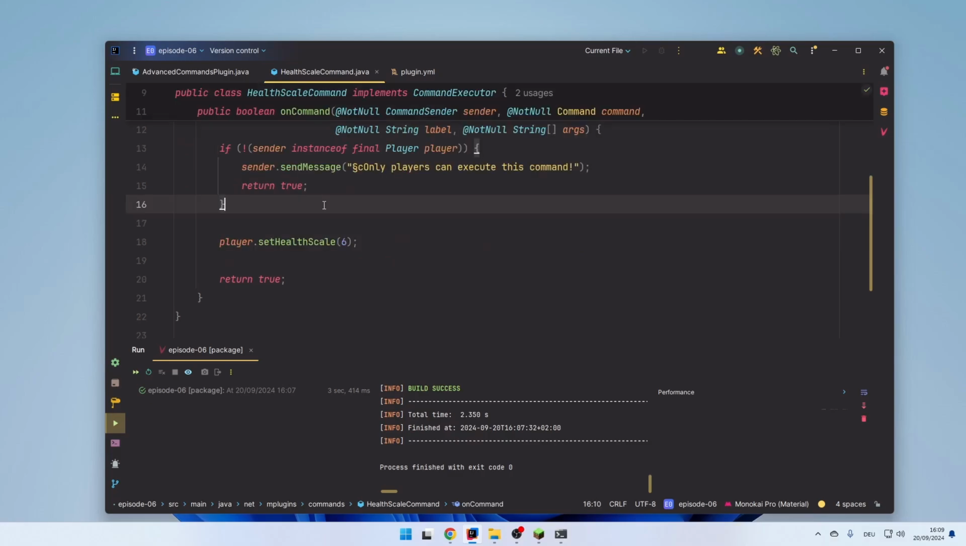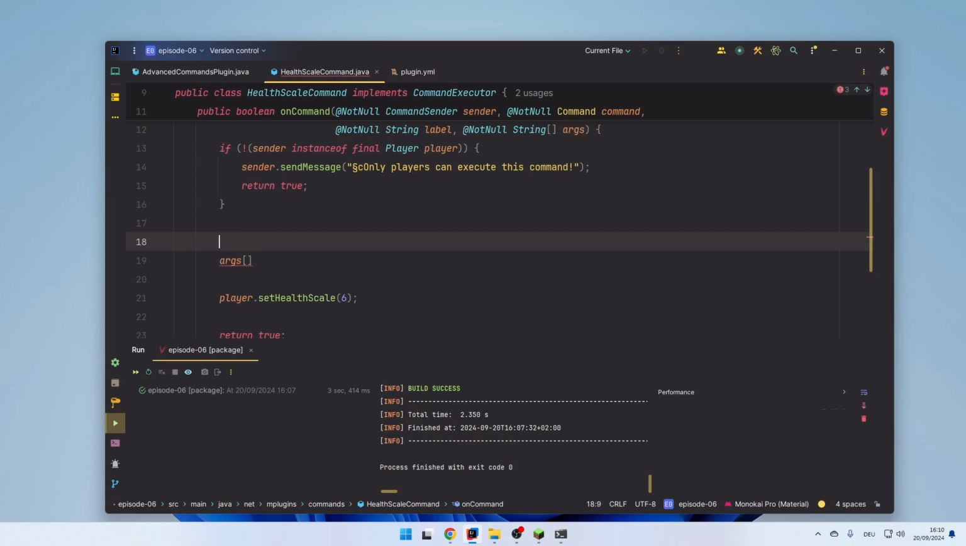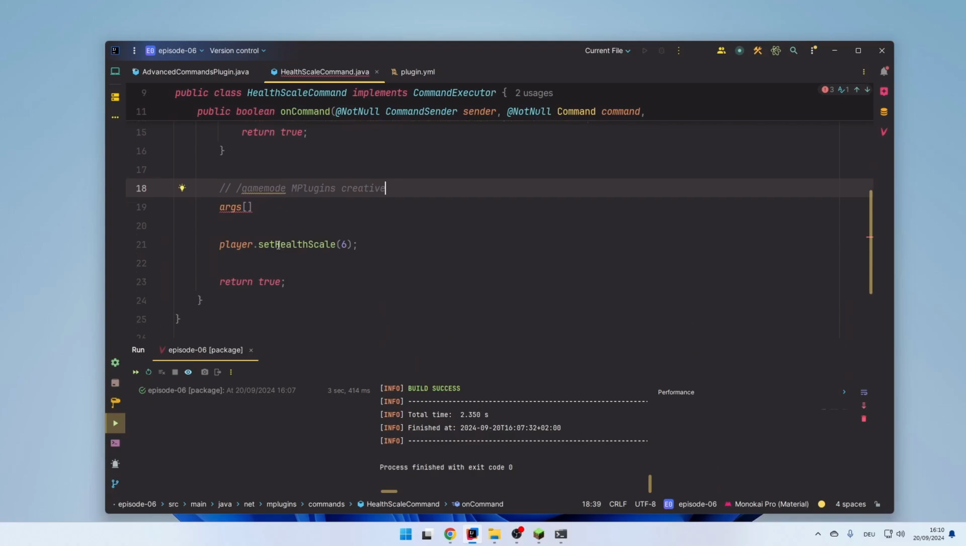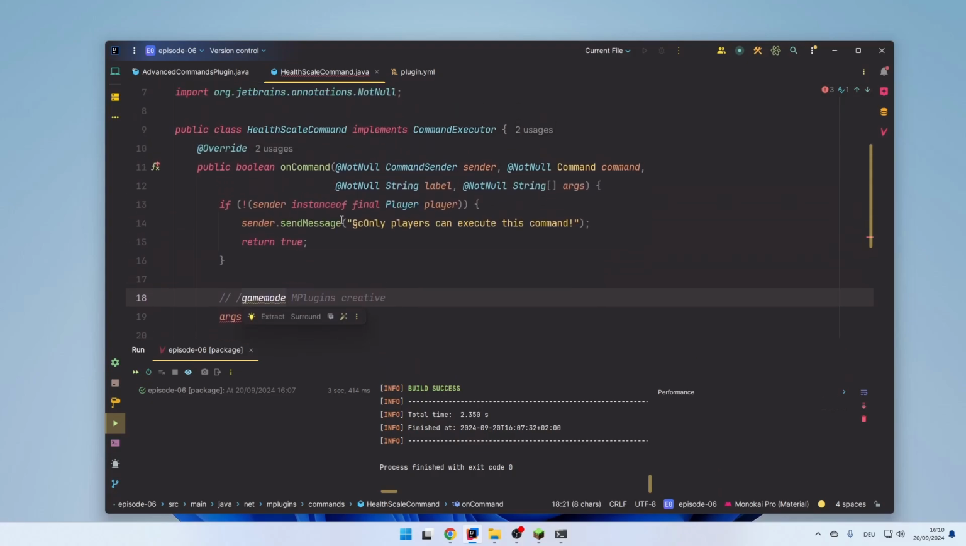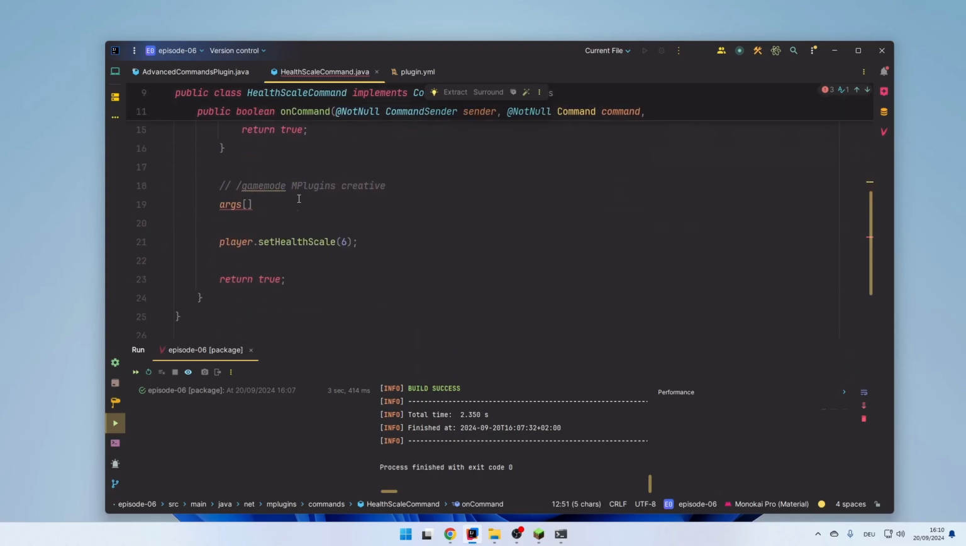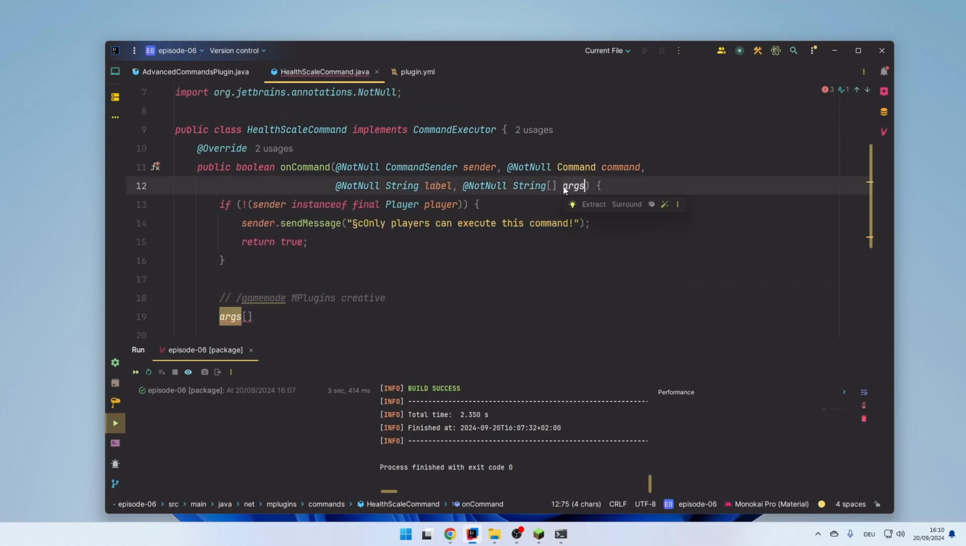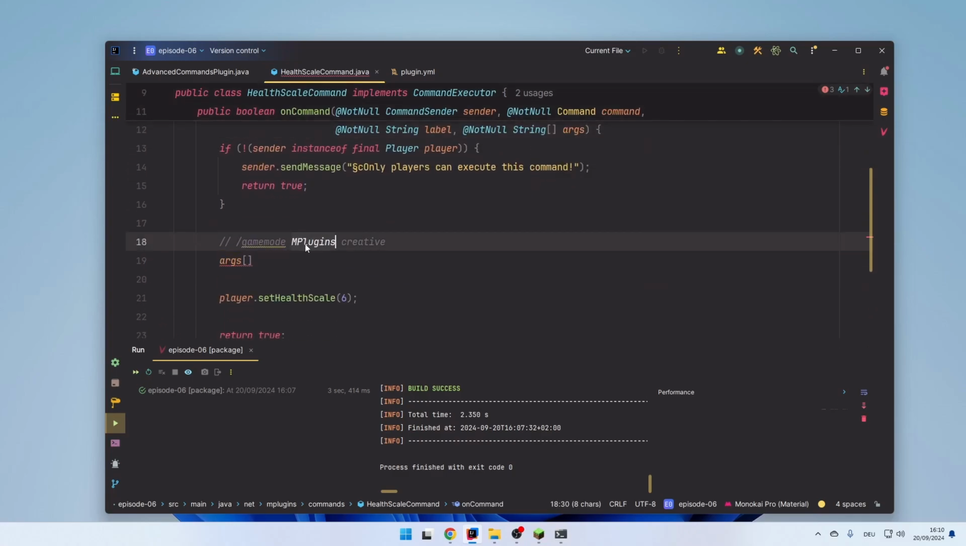And to access those values, we refer to the args variable, and in brackets, we type the position of the argument we want. So for example, if we have a command /gamemode, player name, and mode, this is the command, the main label, which is saved in this variable, and those two, in this example, are the arguments, which are saved in this array here. This is argument number 0. And this is argument number 1.